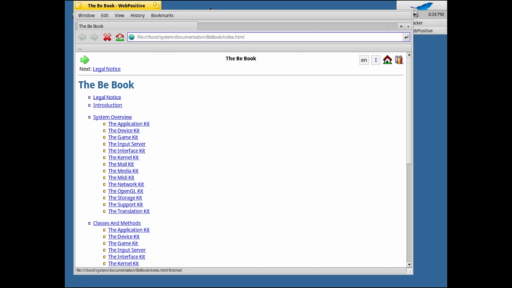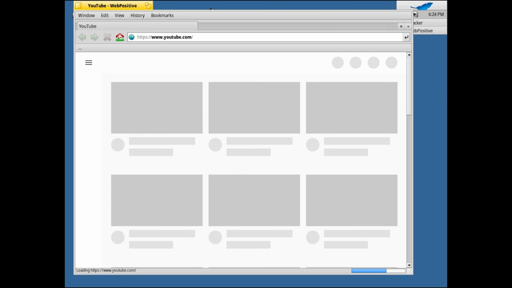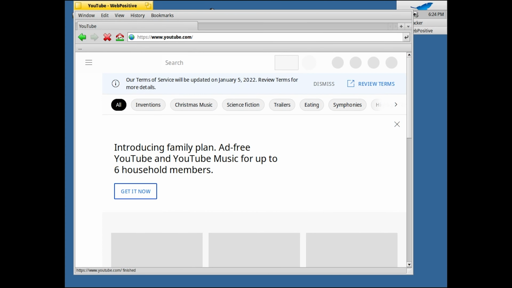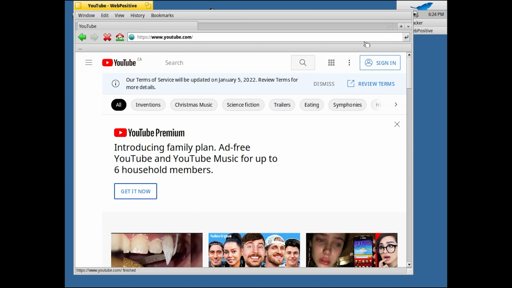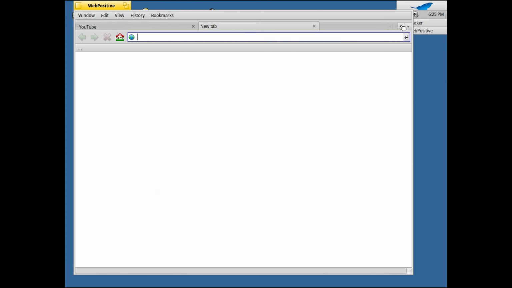I wonder if we can load YouTube on web positive. Oh, so we use Alt instead of Control, just like on Hello System. Okay, it doesn't... Oh! It can handle Polymer. Okay. I want to know what my user agent is.